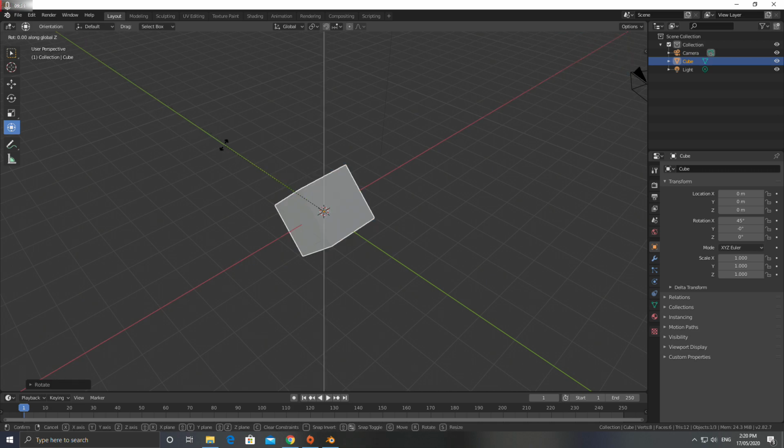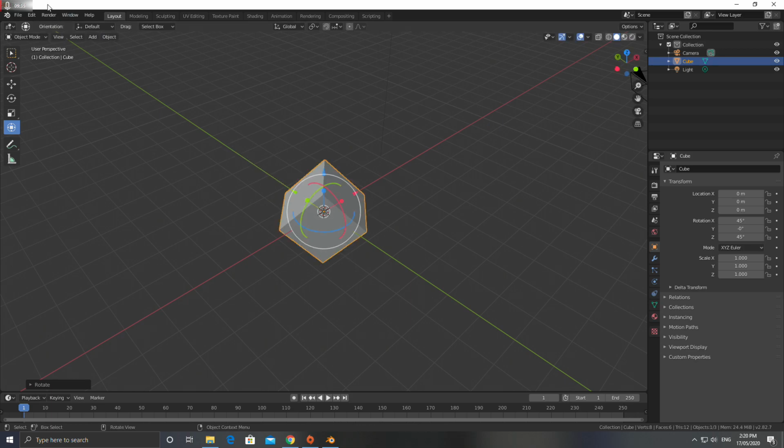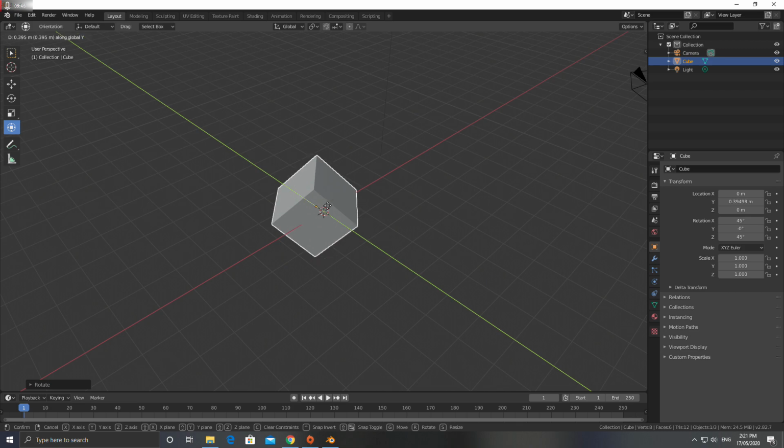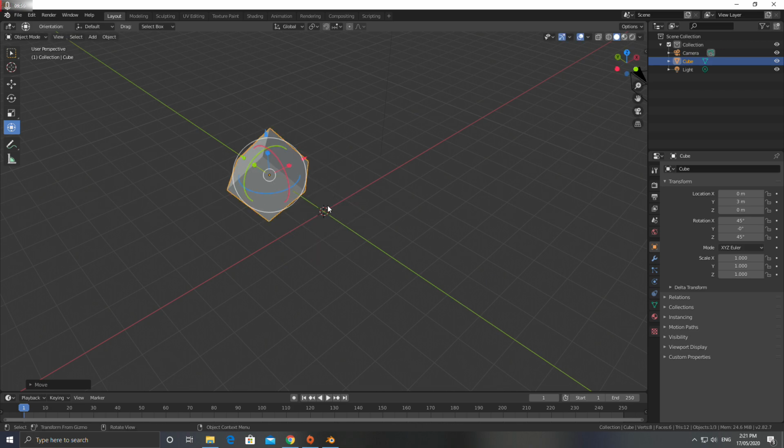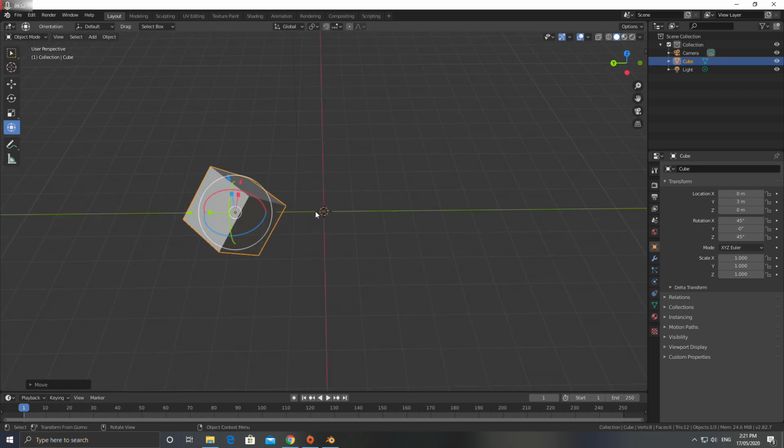Then I could do R, Z, 45. Not 456, 45, and it will rotate. You can see over here that that's changed exactly. So I could do it over here. Sometimes you may want to move things, G, Y. Maybe I want to move it 3 units. Let's move 3 units now. 1, 2, and then the center is there.